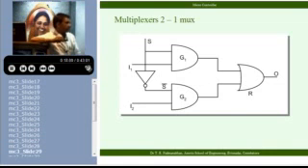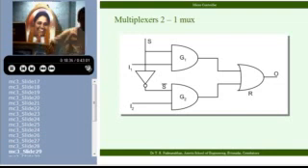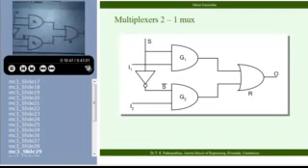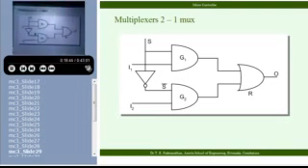Now S is 1. If S is 1, I1 will decide this output. This is an AND gate. If I1 is 1, output will be 1. If I1 is 0, output will be 0. This is an OR gate. This is anyway 0. If this is 0, output is 0. If this is 1, output is 1. What I mean is, as long as S is 1, this I1 is directly steered to the output. Am I clear? That is a mux. Mux is a multiplexer. This fellow is 1. It simply takes this signal and makes it available here. It simply cuts off this signal.